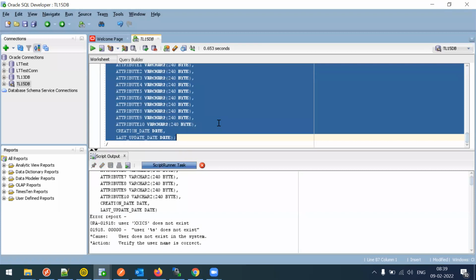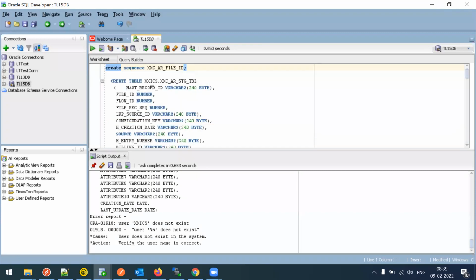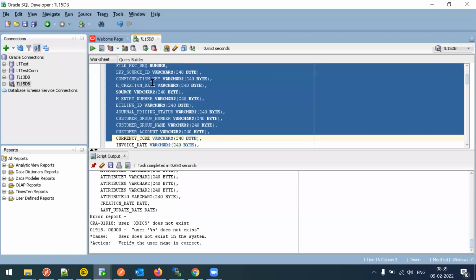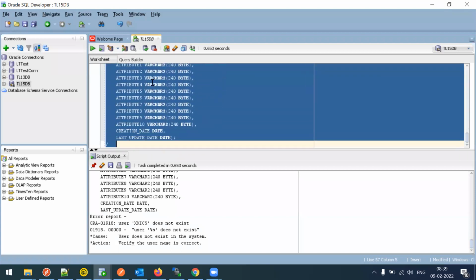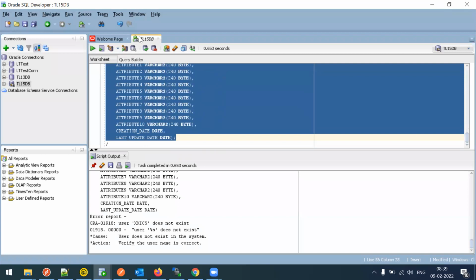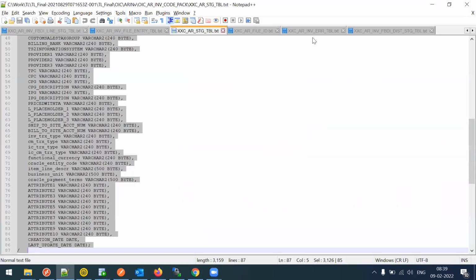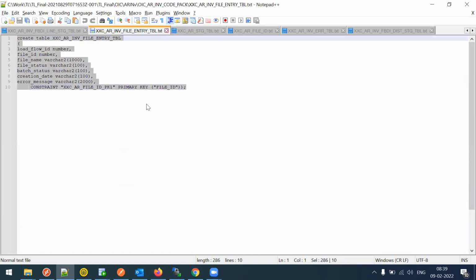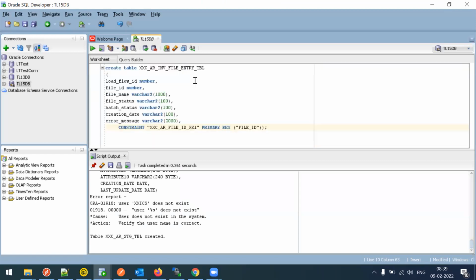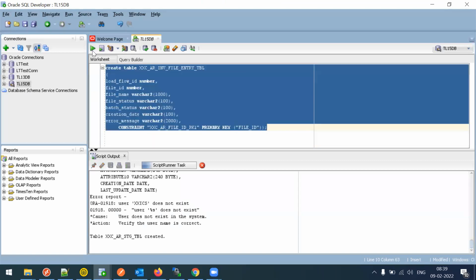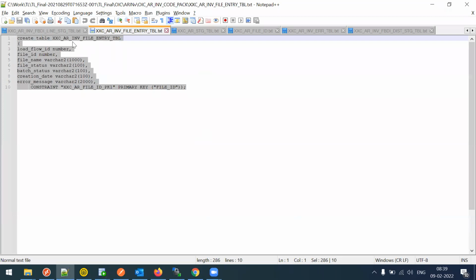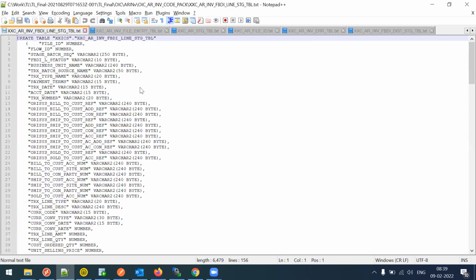Let's try to create a table. The XXX schema is not available. Here we have the admin schema. In general, for DBCS, they will create their own schema for us, which is XXX something. Staging table got created, and I'm trying to create a file entry table. This is the file entry table, and this is the FBDI line staging table.